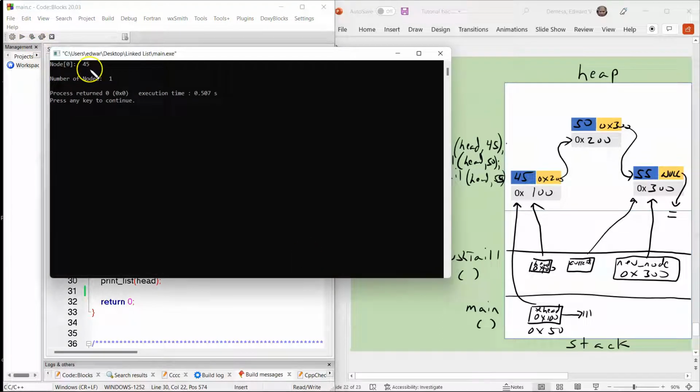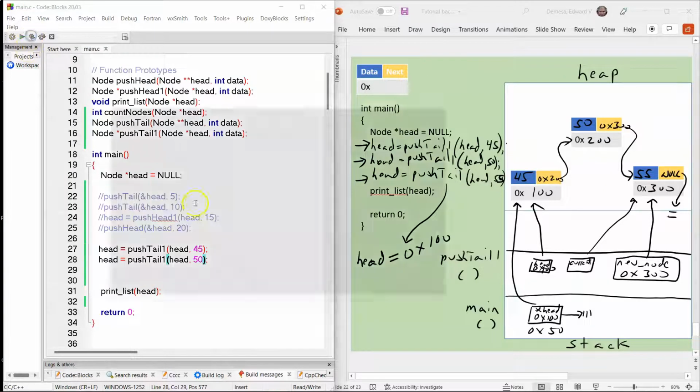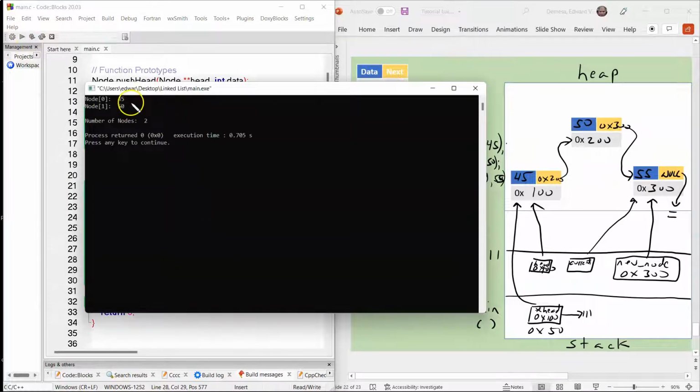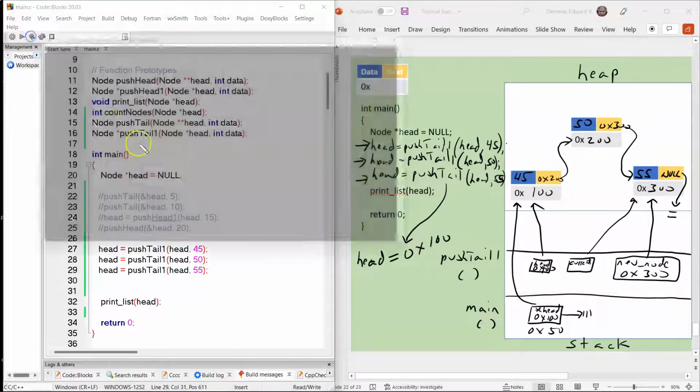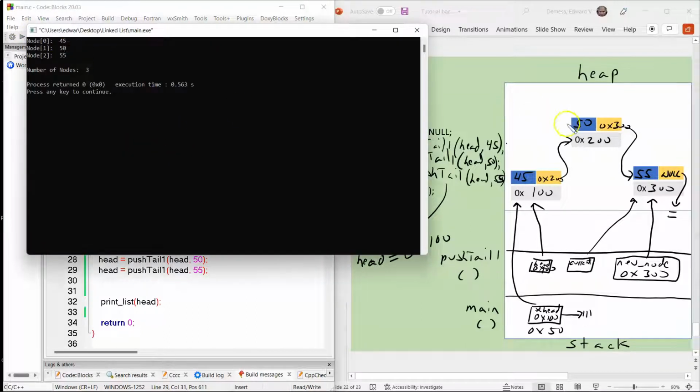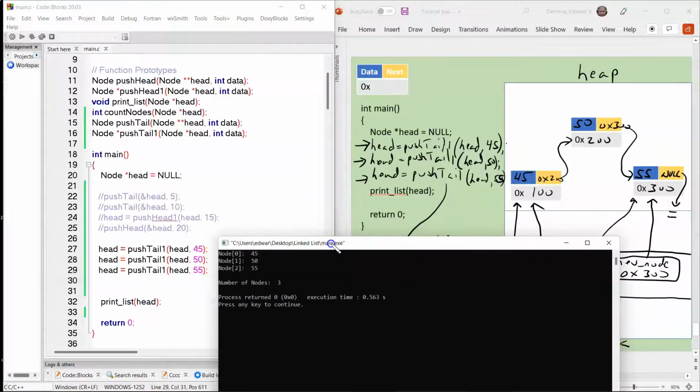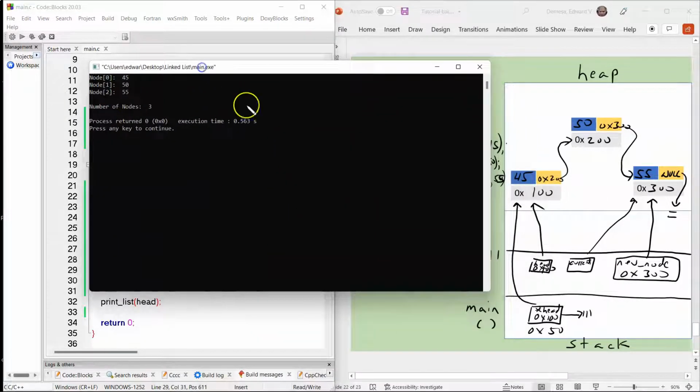There's our creation of our first node, 45. Now let's enter 50. And a second node was added at the end of the list. And now let's enter 55. And there is our 45, 50, 55. And on the right hand side, that's the representation of our heap.